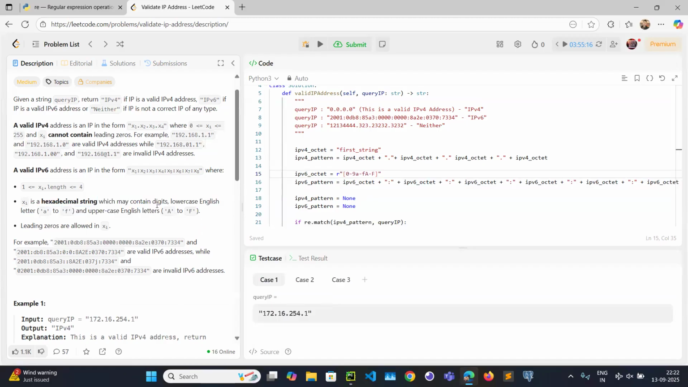The first letter consists of the digits, or the English alphabet a to f, or capital A to capital F. So within the square bracket it means any one, not all and not a group: either 0 to 9, either a to f, or either capital A to capital F.